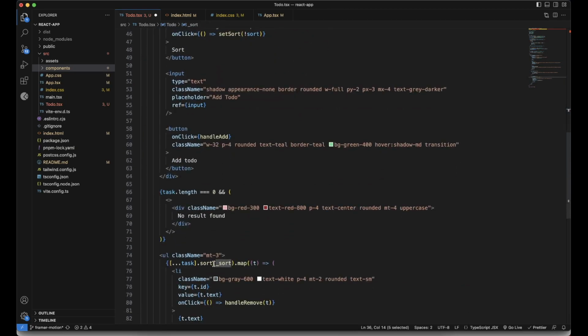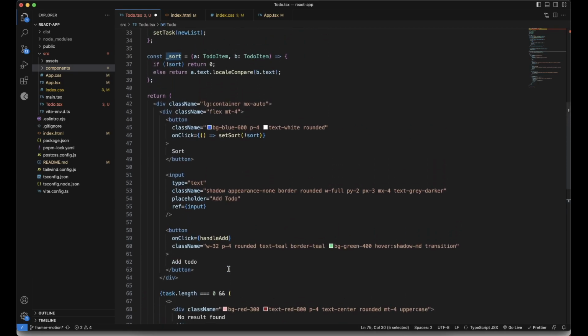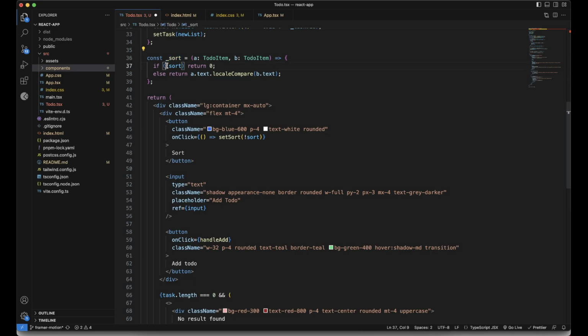And the sort is a sort function. You can see here it is a JavaScript sort function, and we have to pass a callback. Based on this sort value, if sort is false, it is going to return 0, which means the actual order we entered will be shown on the screen. And if sort is true, it compares A's text with B's text and sorts the values alphabetically.